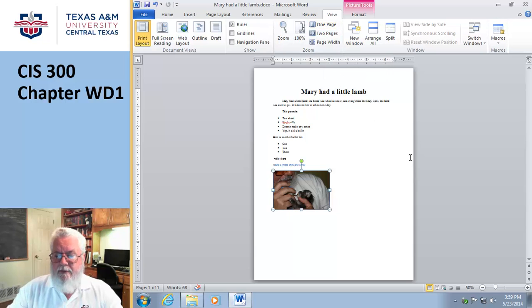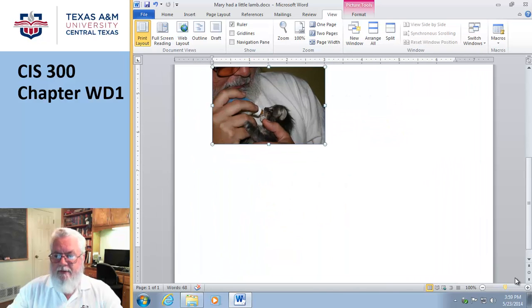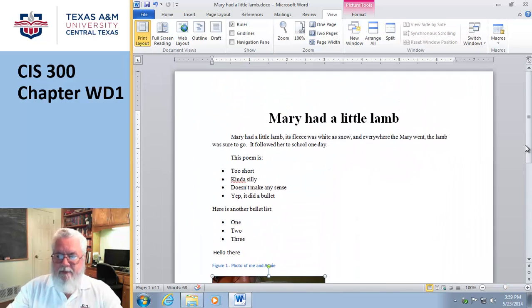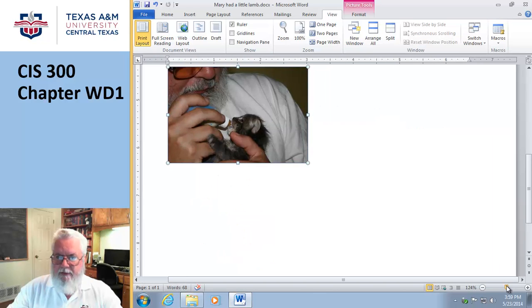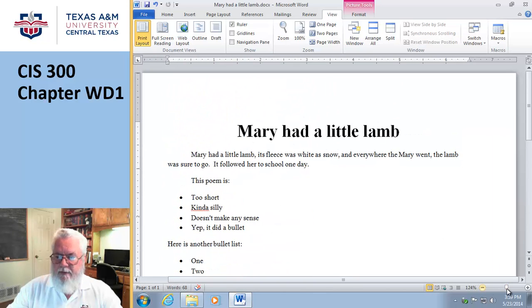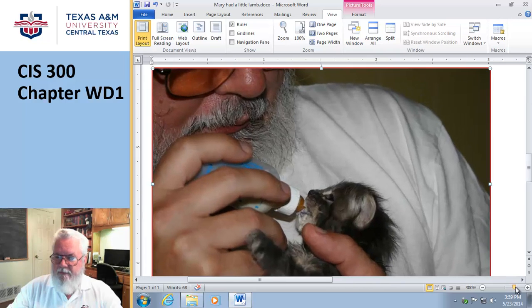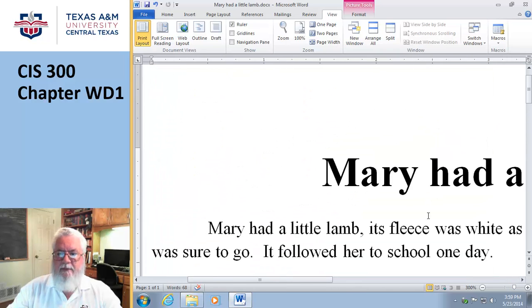And the other way you can do it is there is a zoom bar down here at the bottom where I can zoom into the document however tight I want. I can go in there and get really, really tight and just keep zooming in and zooming in until I can get precisely what I want.